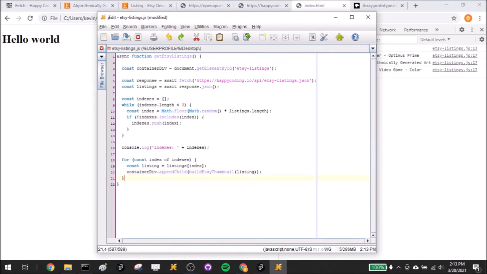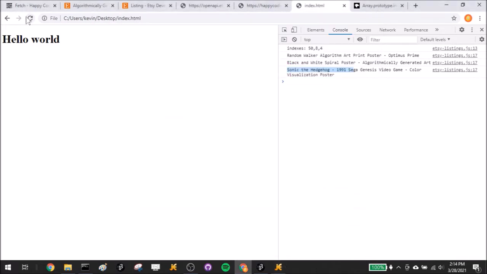Okay. And then I'm going to create another function, and I don't know if this one needs to be async because I'm calling it from an async function. No, I don't think so. Function, what did I call this? Build Etsy thumbnail, and it's going to take a listing. And for now, what I'm going to do is return some hard-coded HTML. h1 Hello /h1. And actually, I can be a little bit smarter than that. I can say plus listing.title plus, okay. So return some HTML based on listing. Fine. And let's just see what happens.